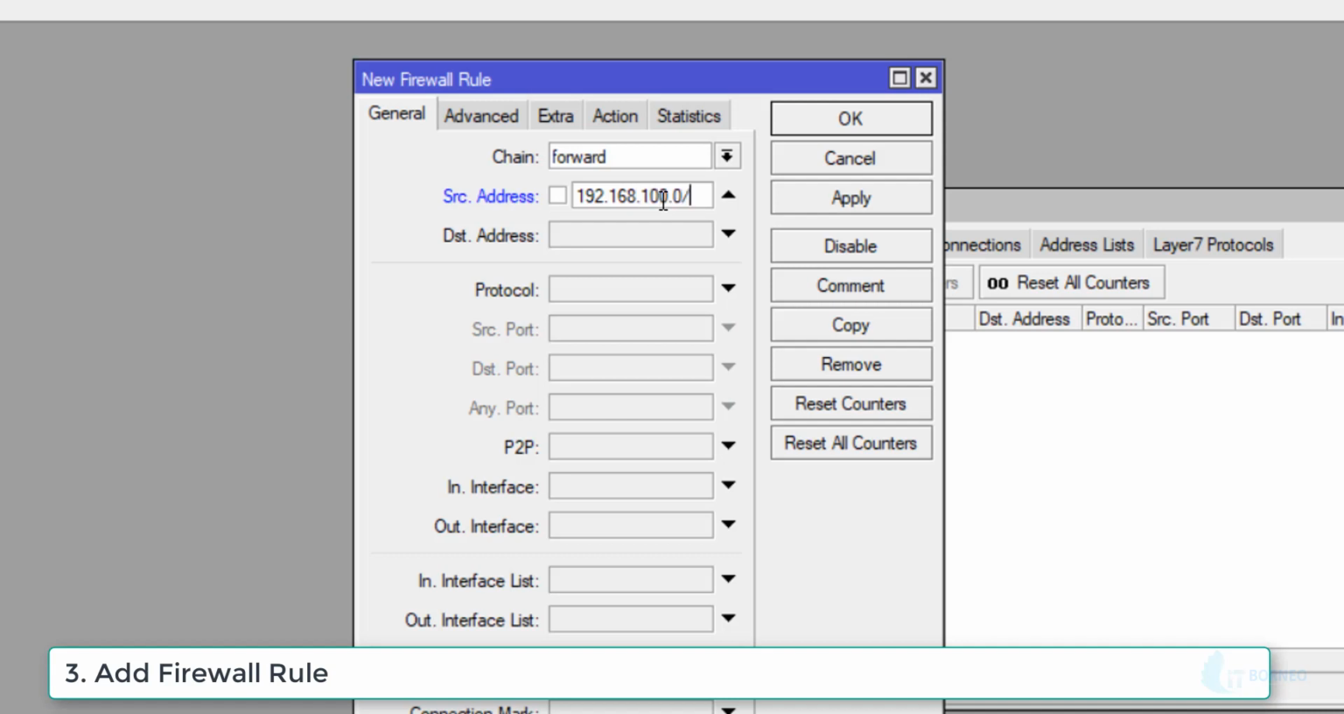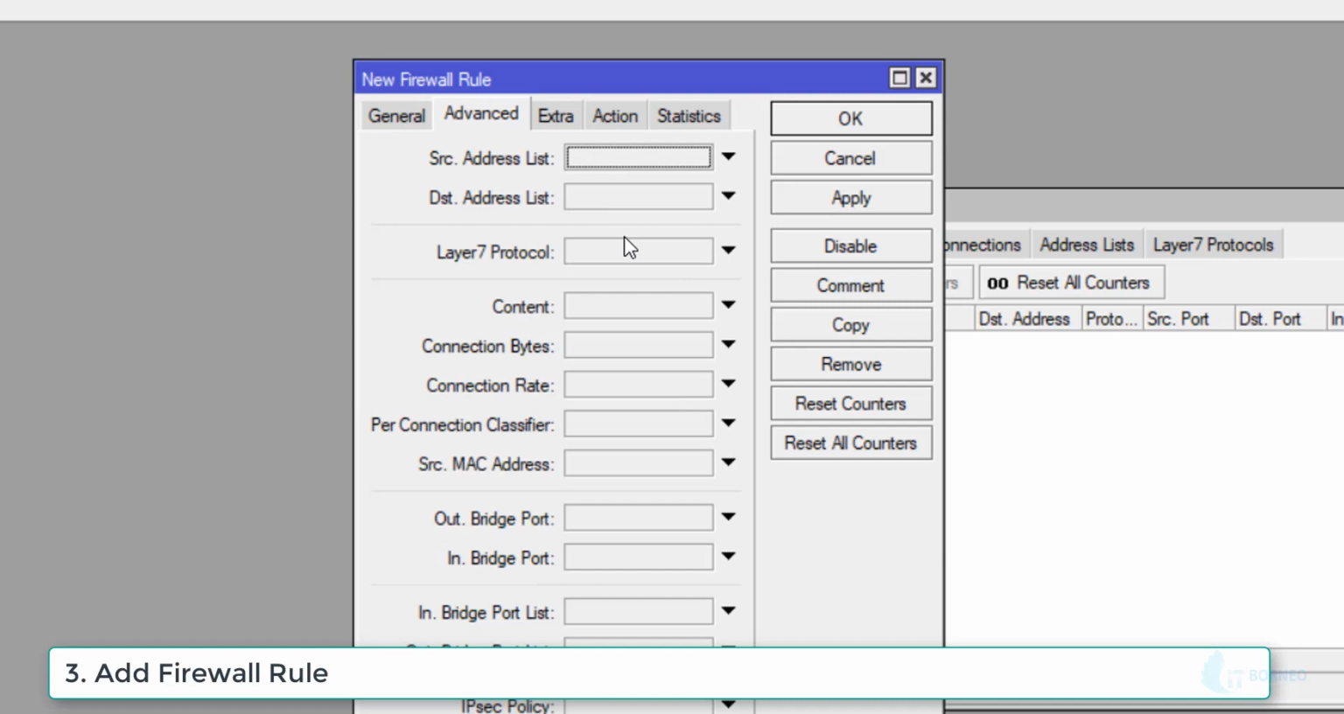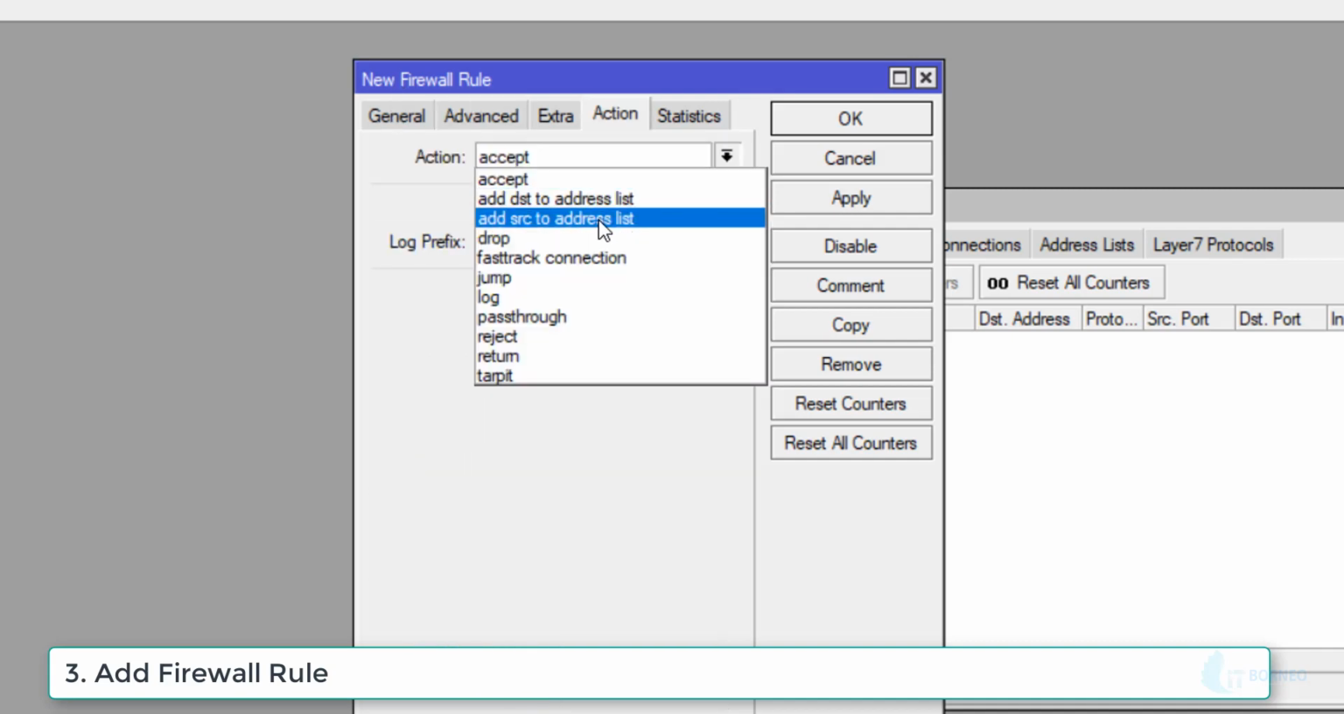Source address is our network. Protocol, of course, we'll use TCP. On the Advanced tab, set Layer 7 Protocol to Facebook, which we added before. And then on Action, drop.